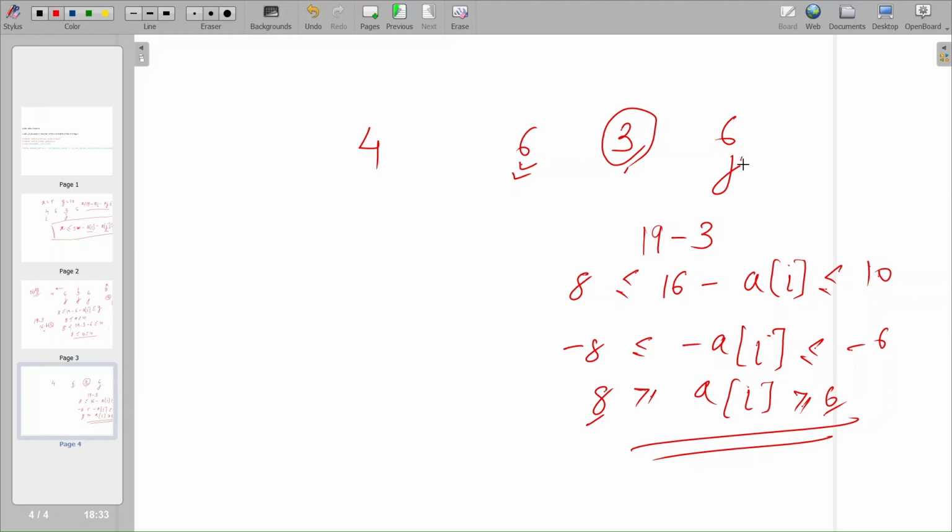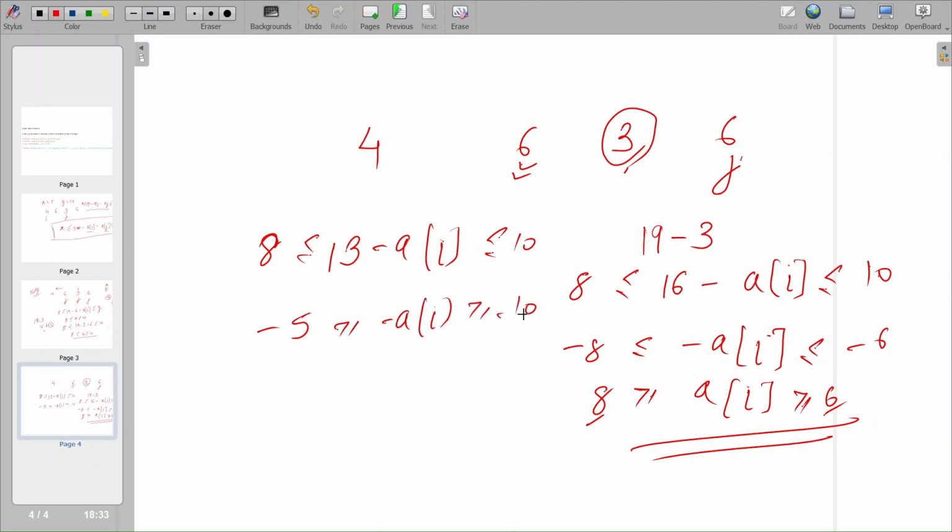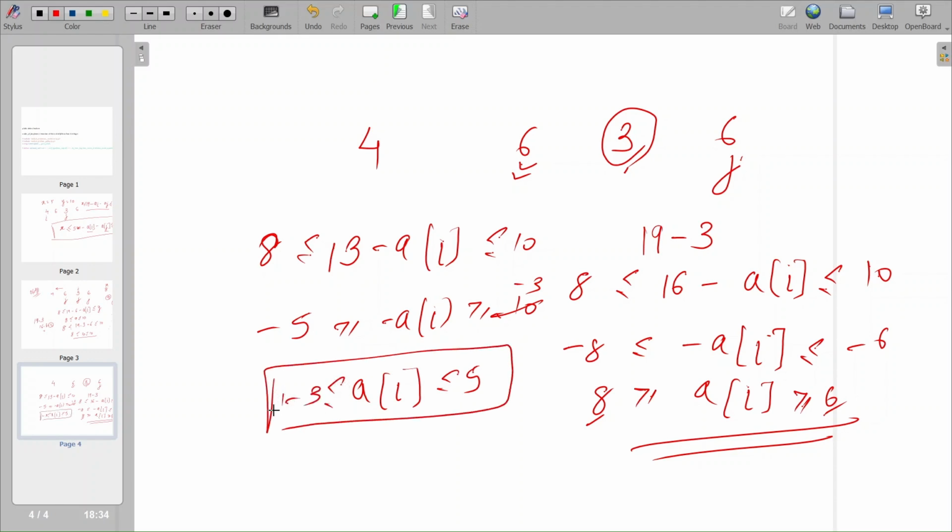Let's say i was at 6, my j was at 6, so 19 minus 6, 13. 13 minus a of i less than or equal to 10. You know about x and y, 8, and minus 13, that is minus 5, minus a of i minus 10. Oh, sorry, it's minus 13, so it's minus 3. So my a of i range is fixed. It should be less than or equal to 5, less than or equal to 3, right? It's plus 3.